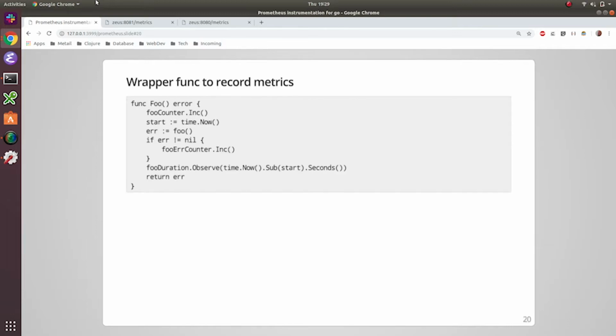I've written a little wrapper function, which is the public interface to my foo function. It increments the counter, records the start time, calls the function that we're wrapping, increments the error counter if it needs to, and then adds an observation of the duration of that call, and then it just propagates the return value from the foo function.